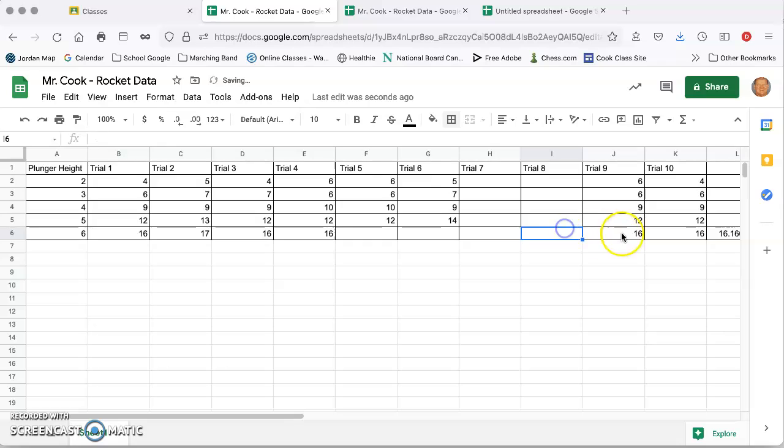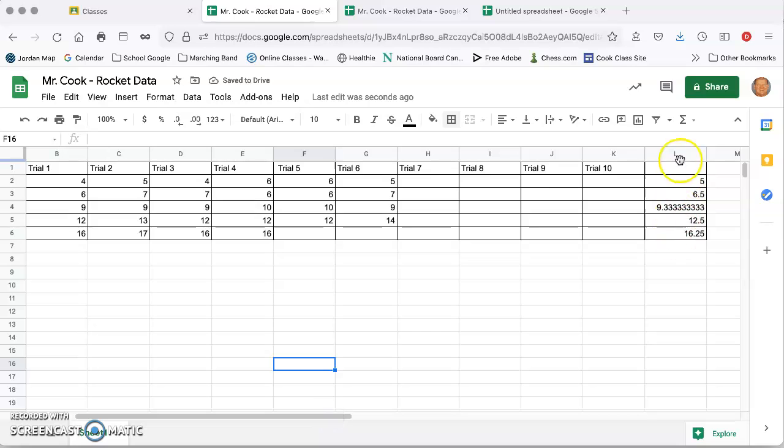So I'll show you that. Just going through and delete these real quick. And you'll see that it averages it all just fine with this blank data. And then the final thing that you should have is your average. All right, in video number 2, we'll talk about how to graph this.